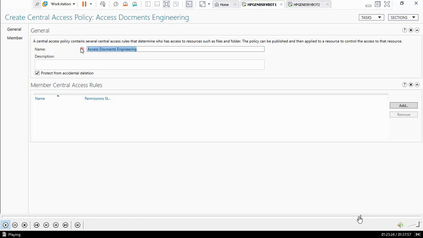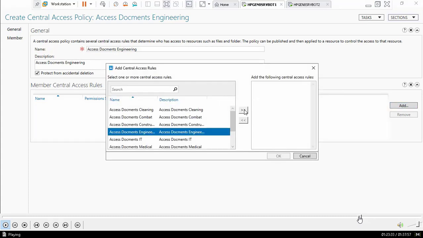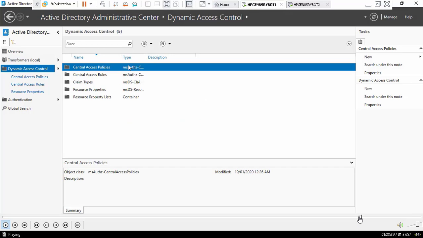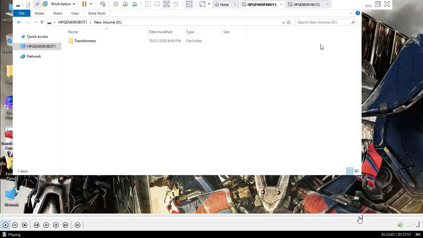After that, we have nine central access rules attached to nine central access policies. You will see why this is done in a moment. If you open here, we have nine central access policies, equivalent to the nine central access rules.